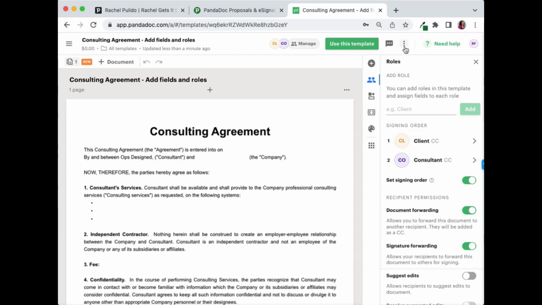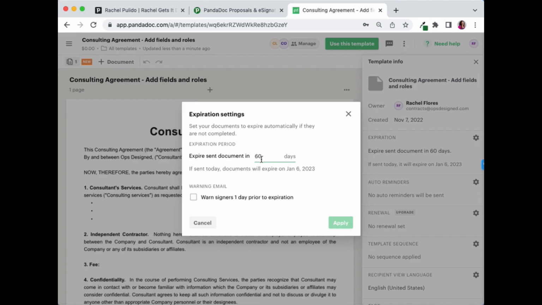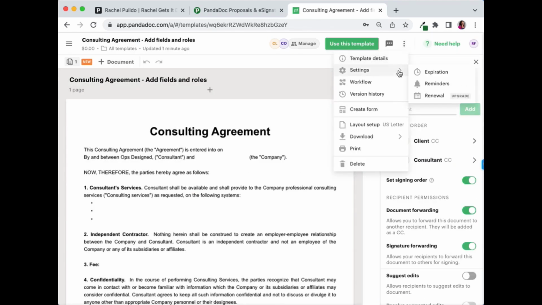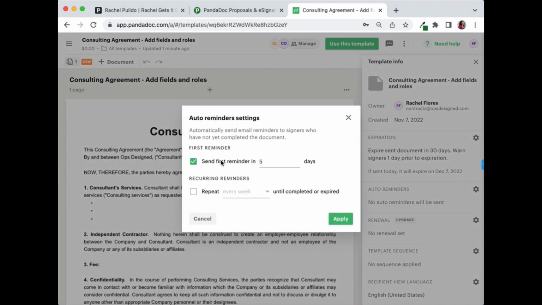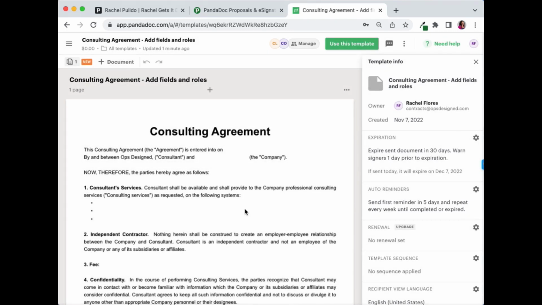Then what I'm going to do is set the expiration and reminders. So these three dots here, I'm going to have this be valid for 30 days. And yes, we can warn the signers one day before expiration, so they'll get emails from PandaDoc. And then in reminders, I'll have the first reminder sent after 5 days, and then repeat every 3 days or every week. And again, that'll just automatically send reminders on your behalf to whoever needs to sign the document next.